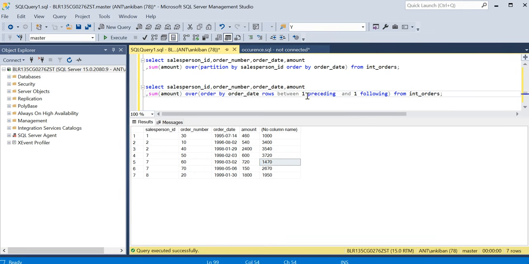Don't get confused. Okay. There's one more variation here, unbounded. So I can say unbounded preceding and, let's say, current row. Okay, so if I do this, sorry, there is no underscore here. Unbounded means all previous rows. I have not given one preceding, two preceding, three preceding, anything.